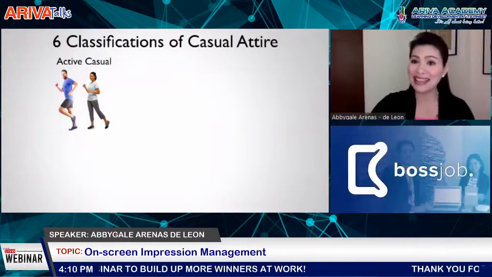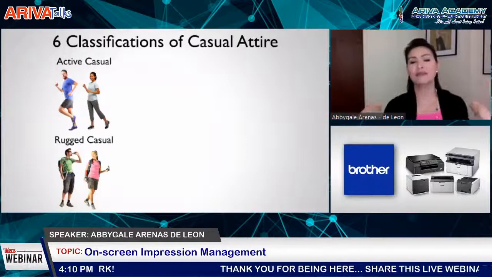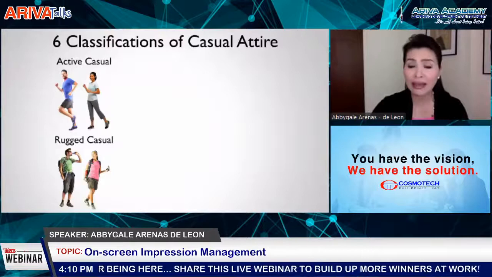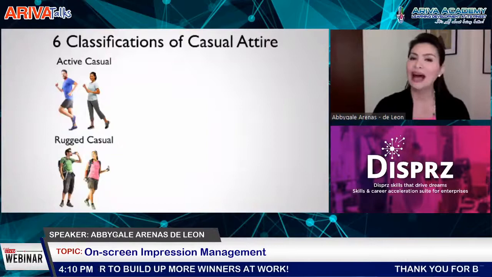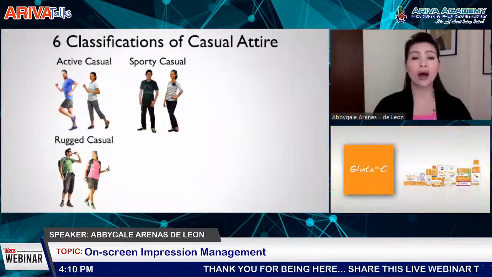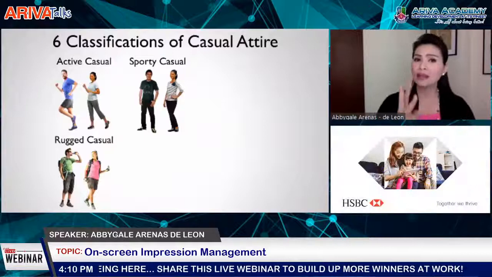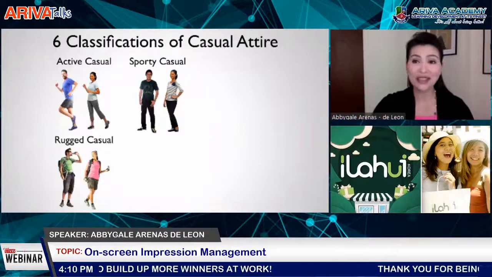Tapos, rugged casual, ito na yung mga caps, minsan may mga off-screen, may backpack pa yan. Okay, rugged casual, parang mag-outdoor, parang mag-mountain hiking, mag-mountain climbing, magka-camping lang, di ba? Sporty casual, I like to call this pang-dyan-dyan lang. Among friends, Zoom party with friends, these things are all acceptable. So we normally wear active, rugged, and sporty during our personal life. But at the beginning of our professional life, ito yung requirement.